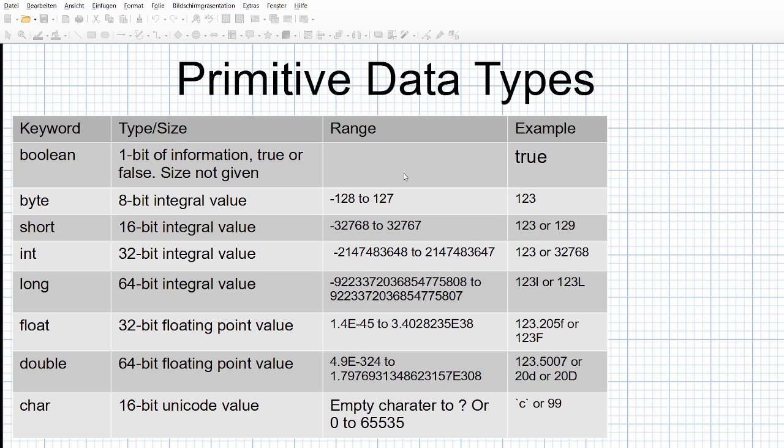And for boolean, it can only be true or false. This is the one bit of information that can be true or false. So the example is just true. Okay. So this is the same thing for int, and then you see it is a 32-bit integral value. You have the range there.